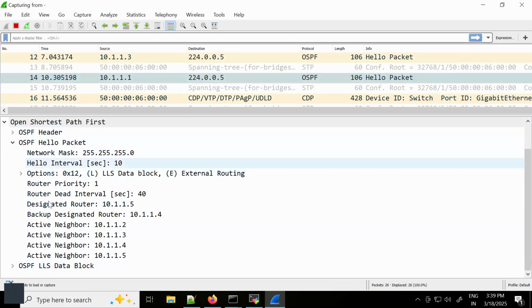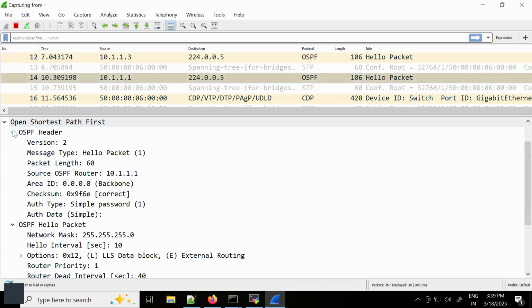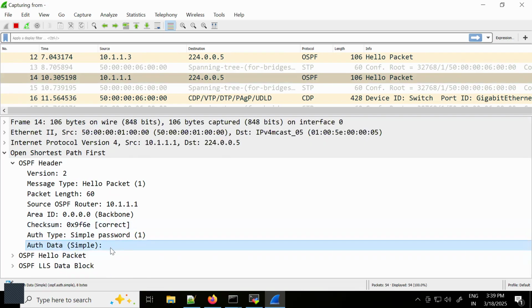So right now I have enabled the password, but I haven't configured it. If I look at the OSPF header, you see the authentication type and authentication data are empty. There is no password configured. So no password configured means what? Null authentication. This is null authentication.